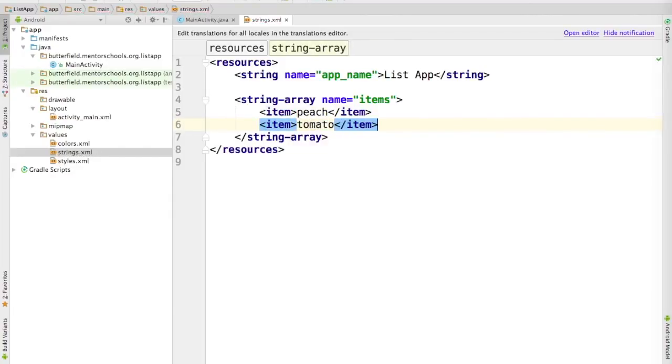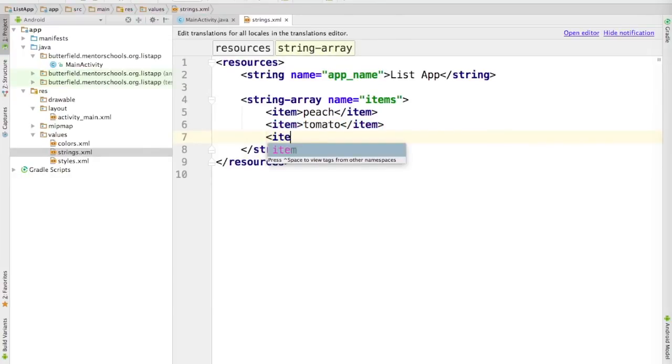You can actually make these items anything you want. The whole reason I picked peach, tomato, and squash is because they were readily available in my kitchen. So I took pictures of those three items for this demonstration. So the last item is a squash.